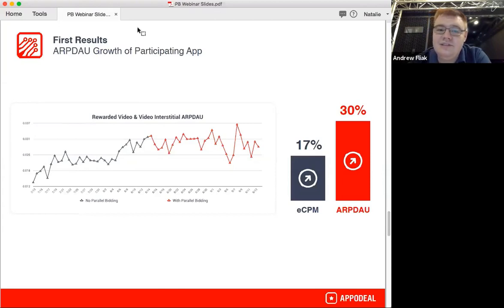And to follow up on that, as Natalie mentioned, we already have a release of the SDK that supports parallel bidding. And right now we are working on a new release of the parallel bidding SDK that more than doubles the number of networks we support. So we are moving closer and closer to that ideal world you mentioned.